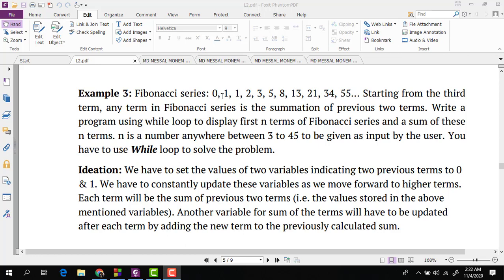You can see 0 plus 1 is 1. The fourth term is 2 because it is the summation of the second and the third term. So you can take, let's say, 34. 34 is the summation of the previous two terms, 13 and 21. So this is our Fibonacci series.